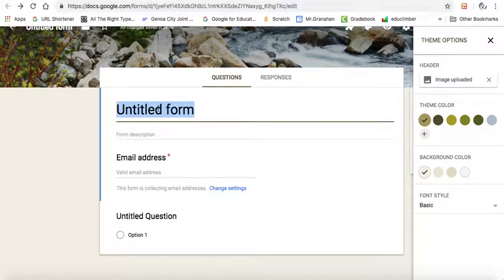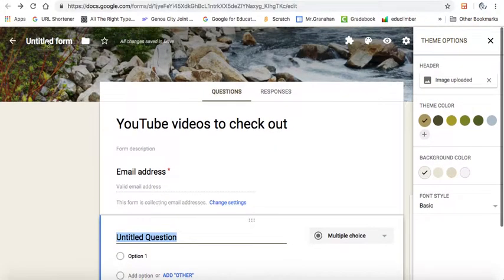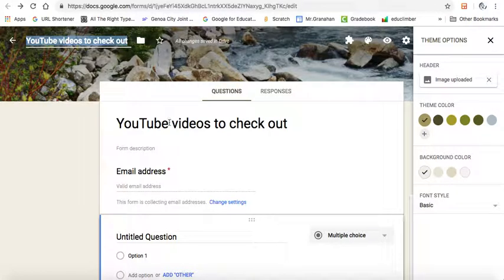So you can title your form whatever your survey questions are about. So let's say you love watching YouTube and you want to have a form saying YouTube videos to check out, or whatever your topic's going to be. That's going to then be the name of the form. So if I click up here, you can see it saves it.